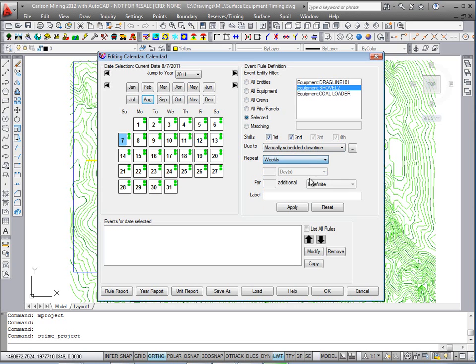I'll repeat that simply weekly for an indefinite amount of time. And let's give it a label so it's descriptive. I'll say shovel 2 off on Sundays and hit apply. Now the two green shift dots are all black and it tells you down below what happened. Shovel 2 is off on Sundays.